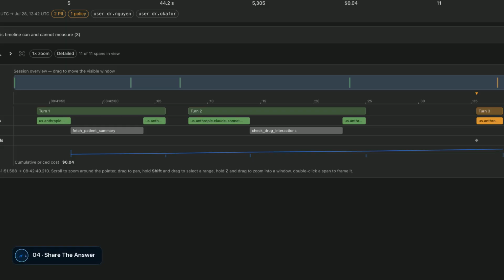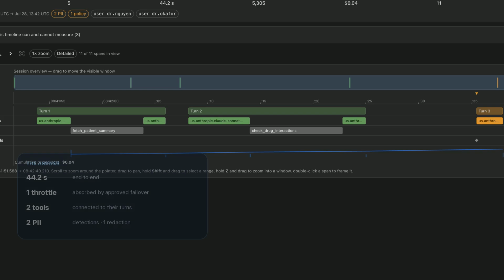The investigation now has a defensible answer. This was a 3-turn session. The second turn called the interaction checker. A provider throttle made 1 model step slow, but the approved failover recovered it. The final request carried 2 personal data detections and a redaction decision. 1 deep link preserves the conversation, selected evidence, and time window so platform and security teams review the same governed trace.